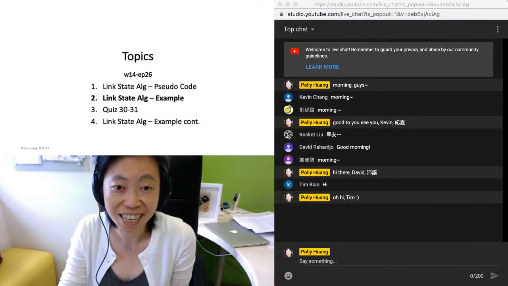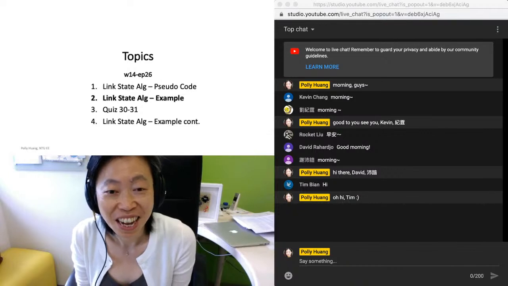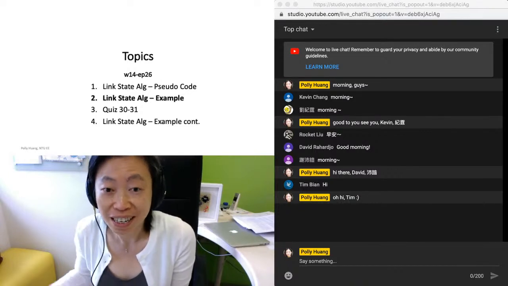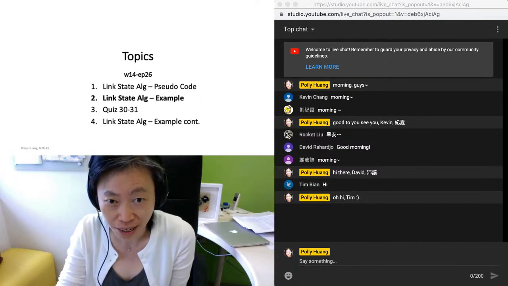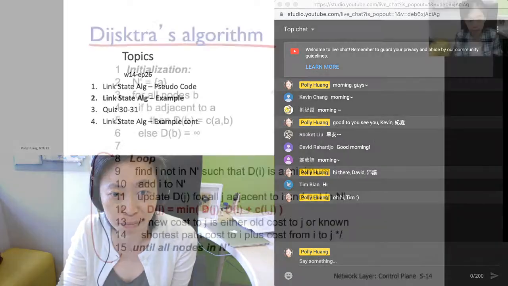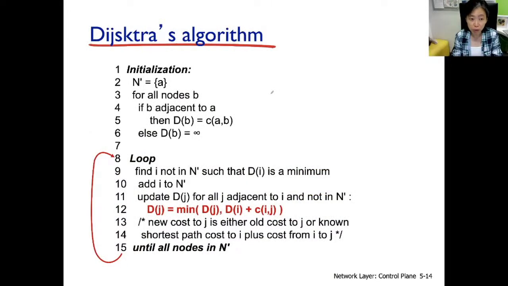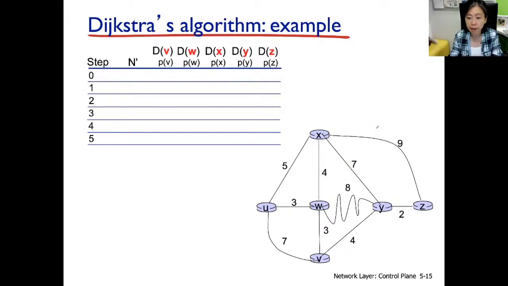So that was the link state routing algorithm. Quite straightforward, but it does require a bit of exercise. So let's try and go through an example using the link state algorithm. That was the walkthrough of the pseudocode. I know it might appear a bit fuzzy to you. Let's go over a concrete example.